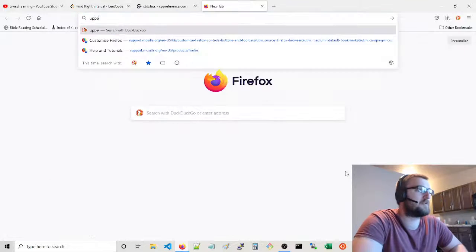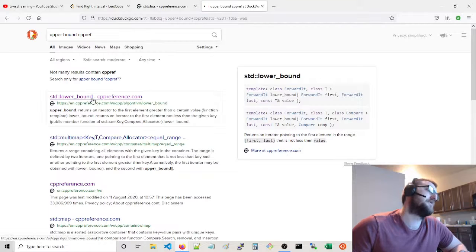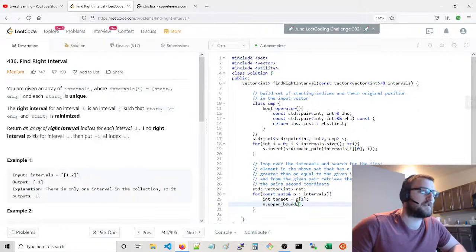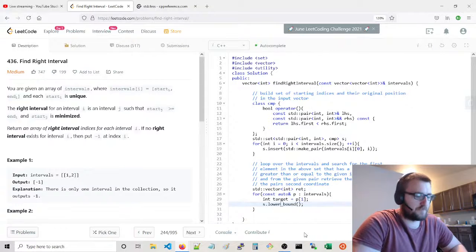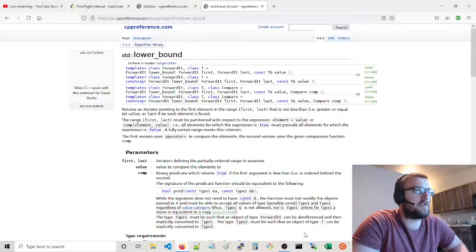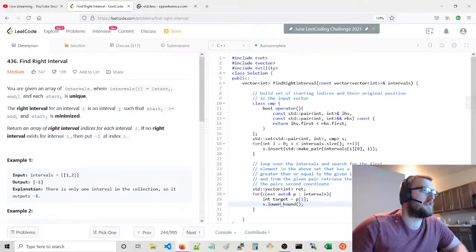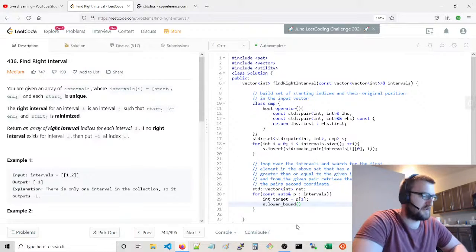Is that right? Upper bound, lower bound? Upper bound is, I want to say, greater than or equal to. Oh, no. Greater or equal is lower. Okay, so lower bound is greater than or equal. We want actually lower bound. We want the first element that's greater than or equal to this target. Autocomplete's not giving me what I want.